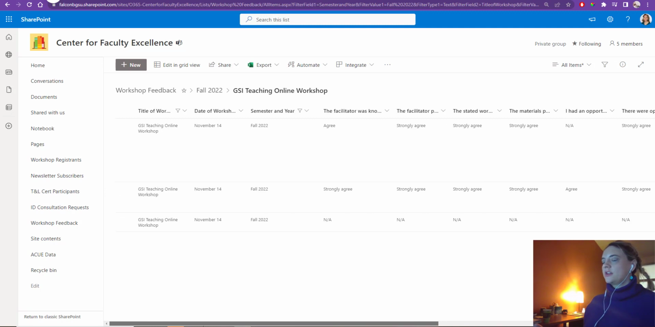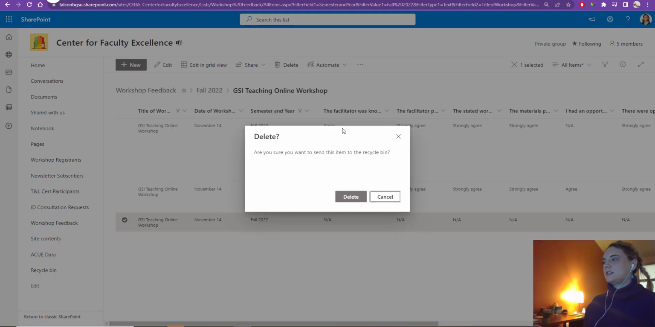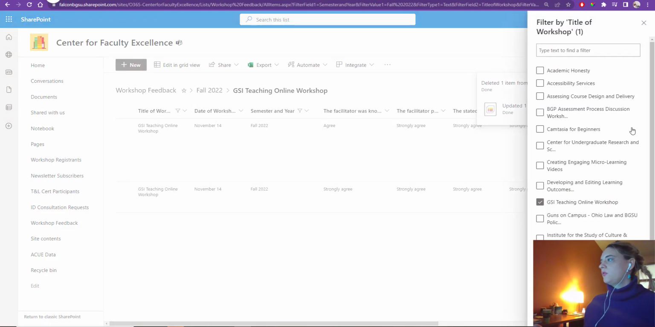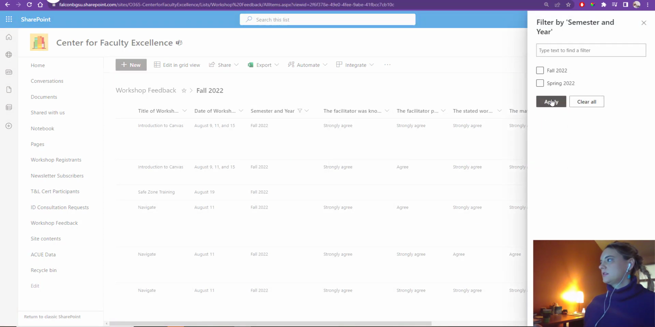So that flow works, and usually after I test it, I'll just select this, and then I'll select delete, because we don't actually need that data. So I want to remove my filters. And I want to remove my filter on that.